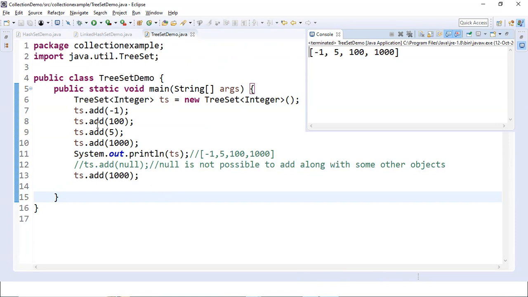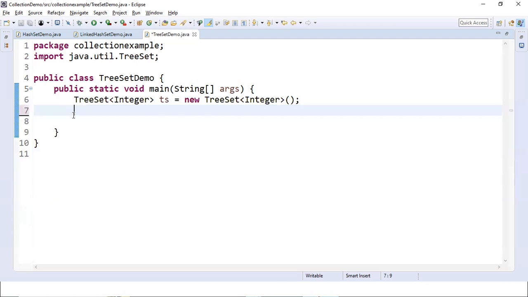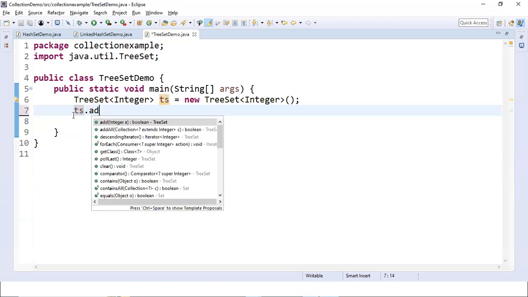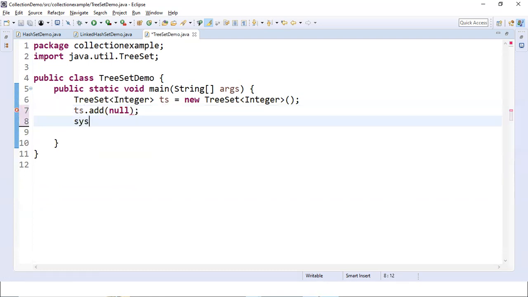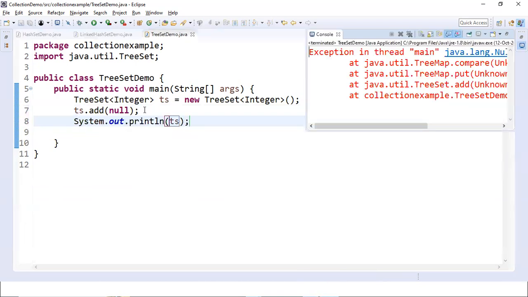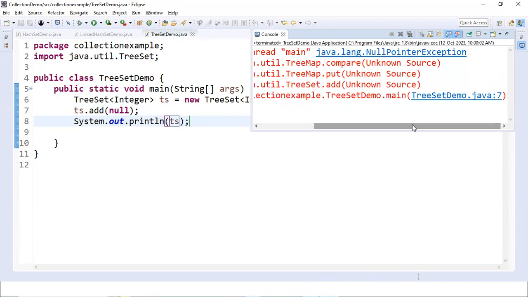I'll roll back these changes. Let us see by adding only null as an individual element. By removing all the remaining things, I'll just change that. Control is TS dot, this time I'm taking add of null. Do we get the output or error? Output. System.out.println print TS. Save it. Execute it. What happened? Only as a single element also we got the NullPointerException.